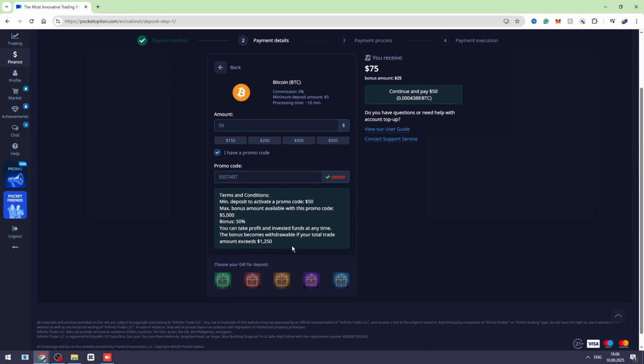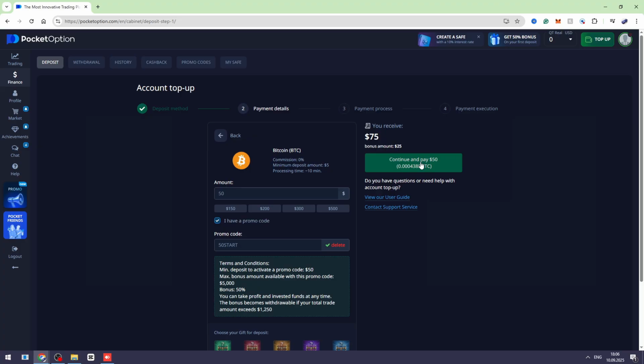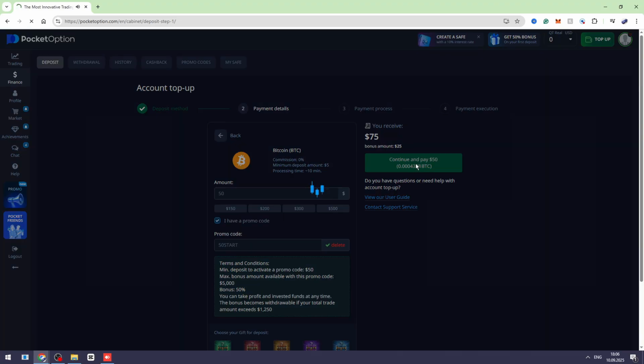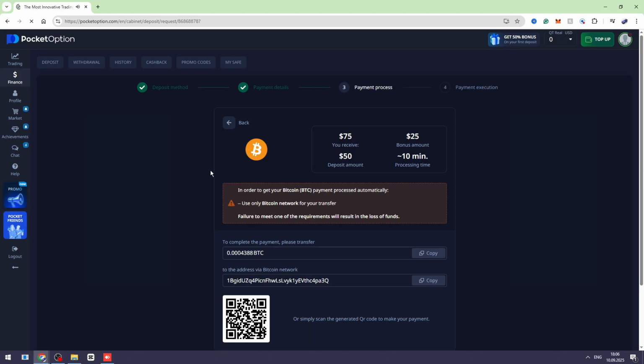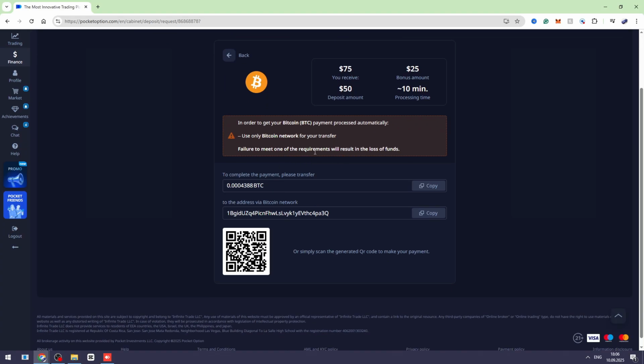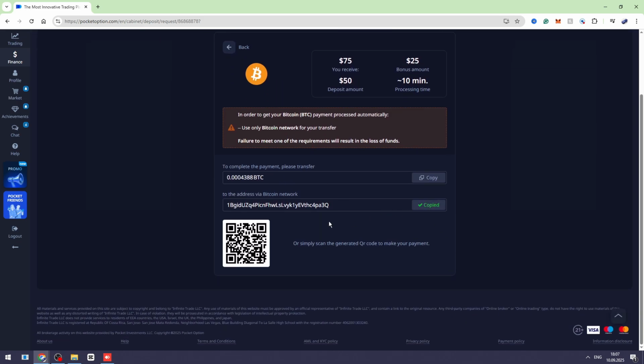And after you select the deposit amount, you need to click Continue and Pay on the right side. And after that, you need to read this note. In order to get your Bitcoin payment processed automatically, use only the Bitcoin network for your transfer. Failure to meet one of the requirements will result in the loss of funds. So you need to copy this wallet address and send Bitcoin to this wallet address using your Trust Wallet account. I will show you how to do it, and you need to send this amount of Bitcoin.